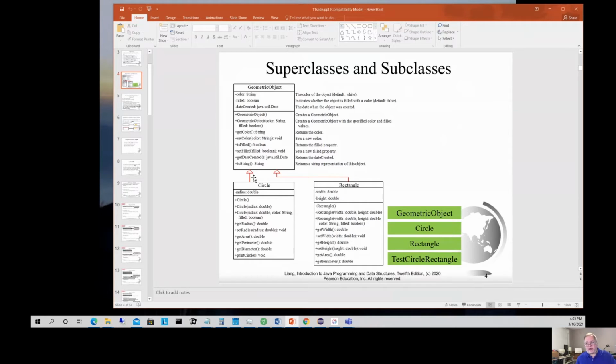So what happens here is that circle gets everything in geometric object for free. And I'll show you how we specify that in just a moment. But again, rectangle gets everything in geometric object for free. And so exceptions use that heavily. Now let me see if I can show you how we specify that.